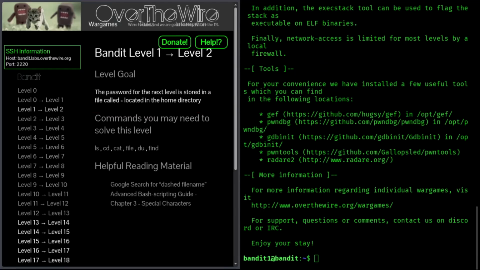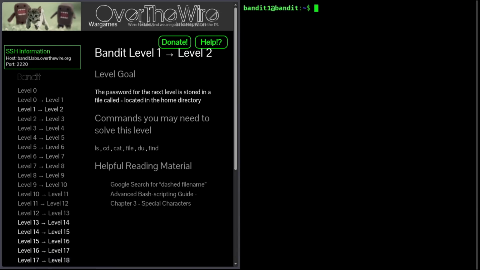We're logged in as bandit1. Let's clear the terminal again. Let's see what is here. There is a file called dash, literally a single dash. Watch what happens when we try to read it the normal way. It is waiting for keyboard input, not reading a file. Linux sees the dash as a flag, meaning read from standard input. Let's cancel that with Ctrl-C.